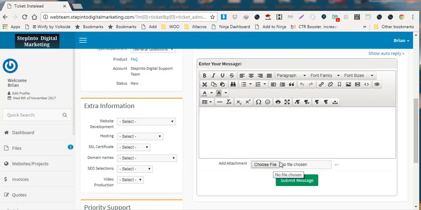The great thing about that is it will have a record of all your tickets and our responses to your tickets. So we have a digital paper trail, if you like, and we can always keep notes on everything that's going on. So thank you for your time.